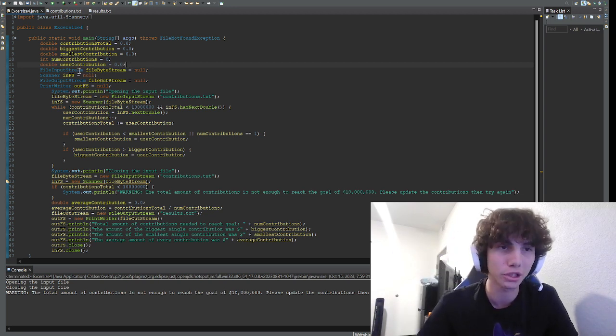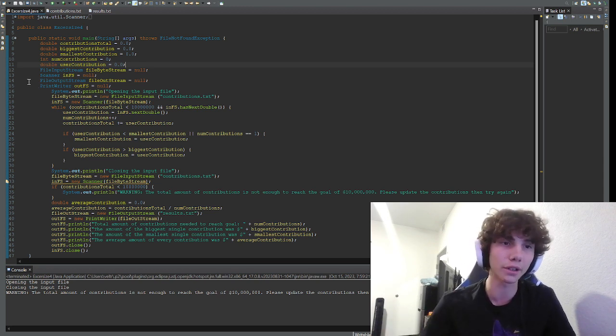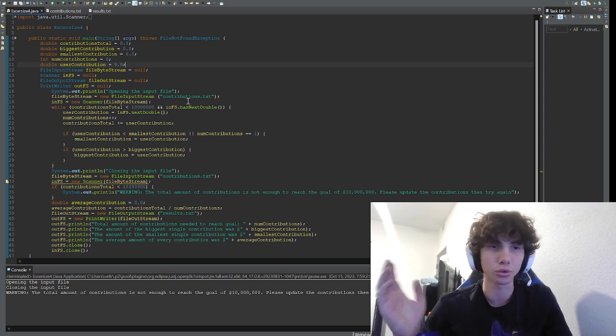Below I have my file input stream and my scanner for the file input stream. And then I have my file output stream and my print writer for the file output stream so it can write, and then the scanners so it can read. And below that, I just have a system notification that it's opening the input file. And then below that, I have my new file input stream, and this is what opens the contributions file to read all of it.